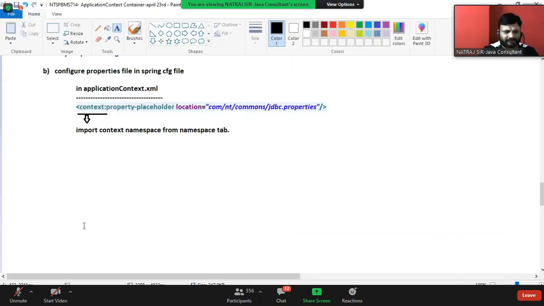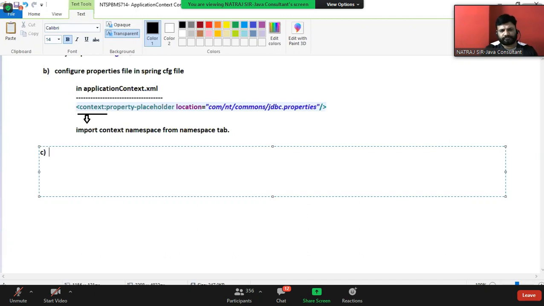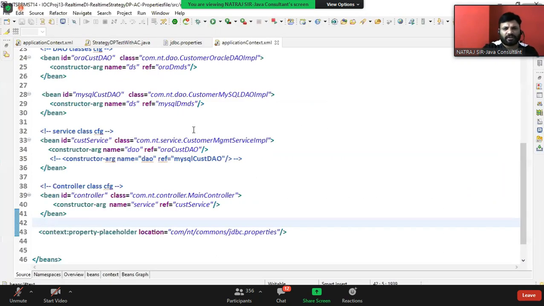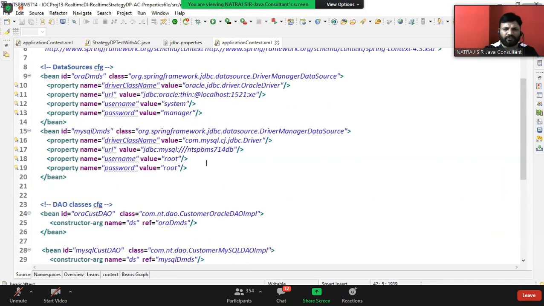Next step, step C. Configure data source class as Spring Bean having placeholders. What do you mean by placeholder, guys? The key of the property file will be there, and by submitting the key, it will get the values from the property file, and they will become the values.